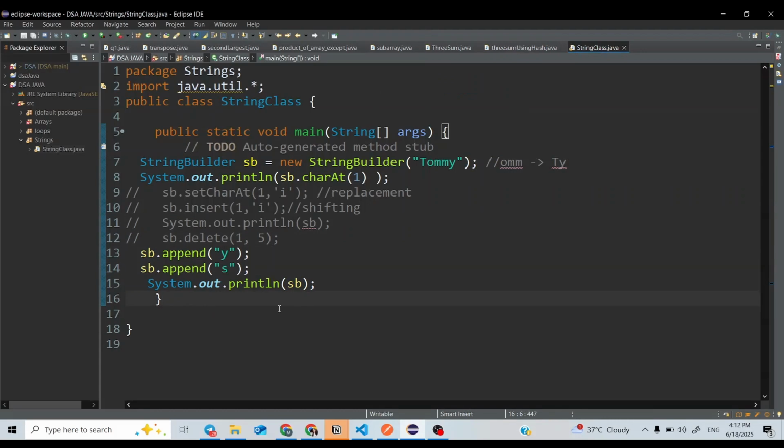So these are some methods of the StringBuilder class. Now we will do one program to reverse the string, reverse string using StringBuilder.